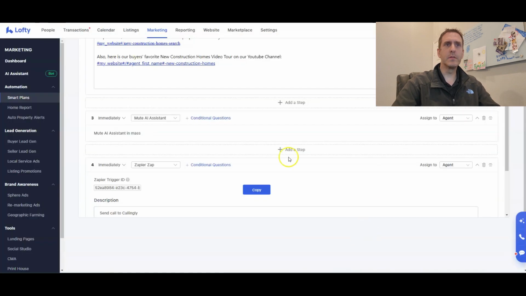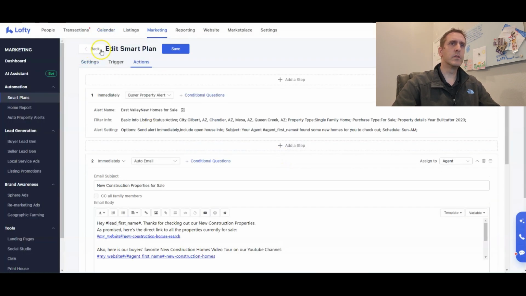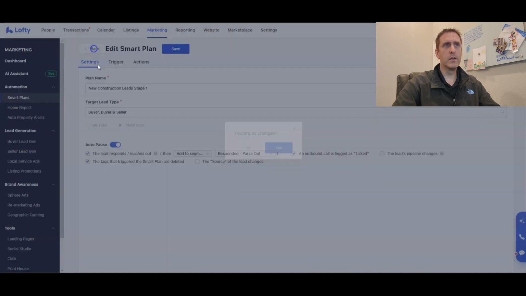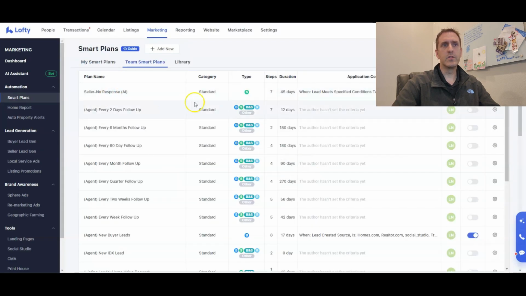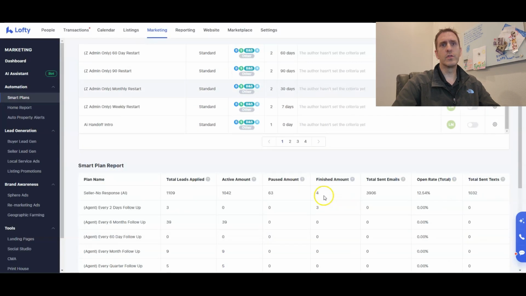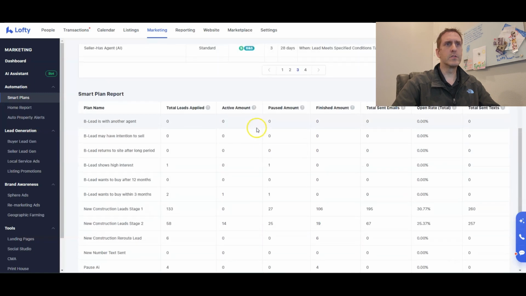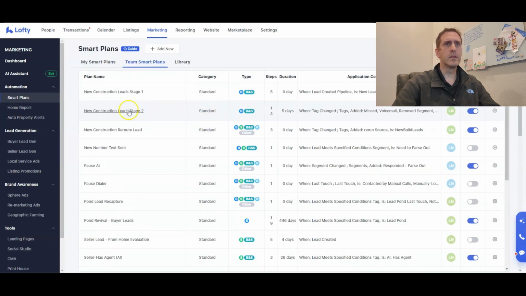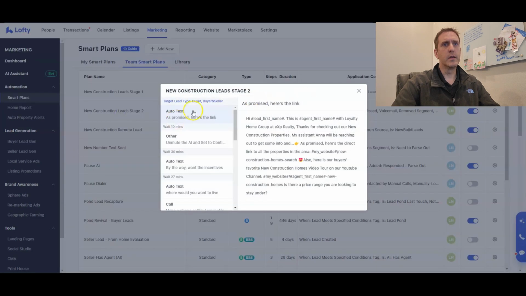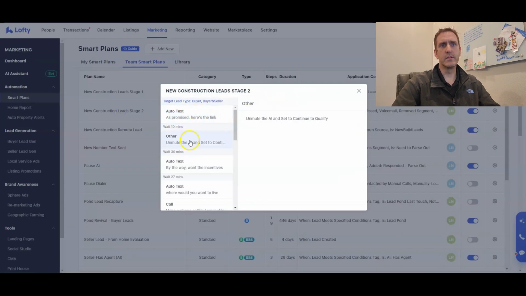And then when that happens, that's where this one's stage 1. This is where stage 2 triggers in. And so stage 2 basically says, okay, let's go to town. Here's text, then other stuff. This is where 10 minutes later it says unmute AI and put it to continue to qualify.